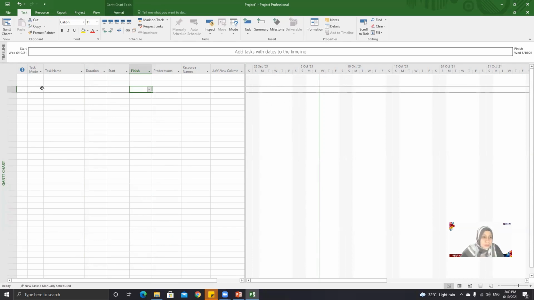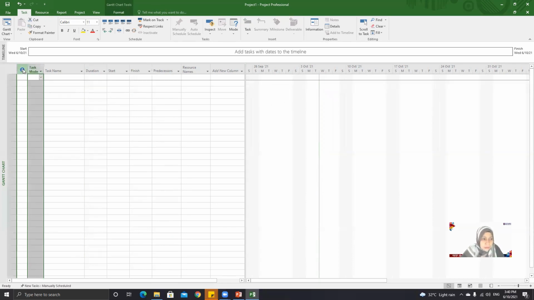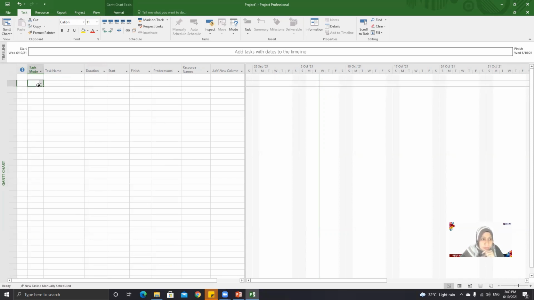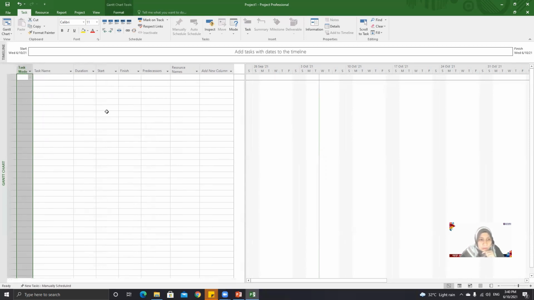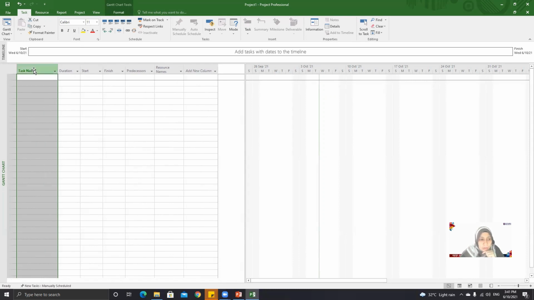So this one is Task Mode, and the Indicator column is for indicators. Indicator, Task Mode, Task Name, Duration, Start, Finish, Resource and so on. These are the basic ones. We call it the default view.